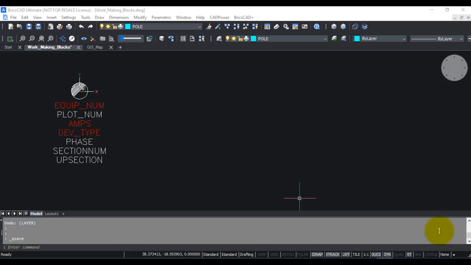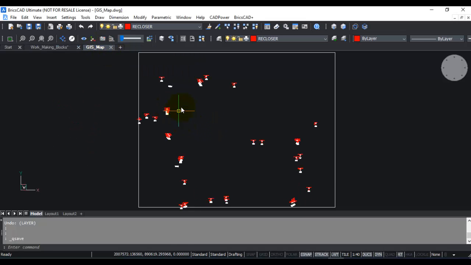In this BricsCAD video, I am going to show you how to make blocks. We are also going to cover how to make blocks with attributes. Now, for those of you who don't know what a block is, here is a quick introduction.